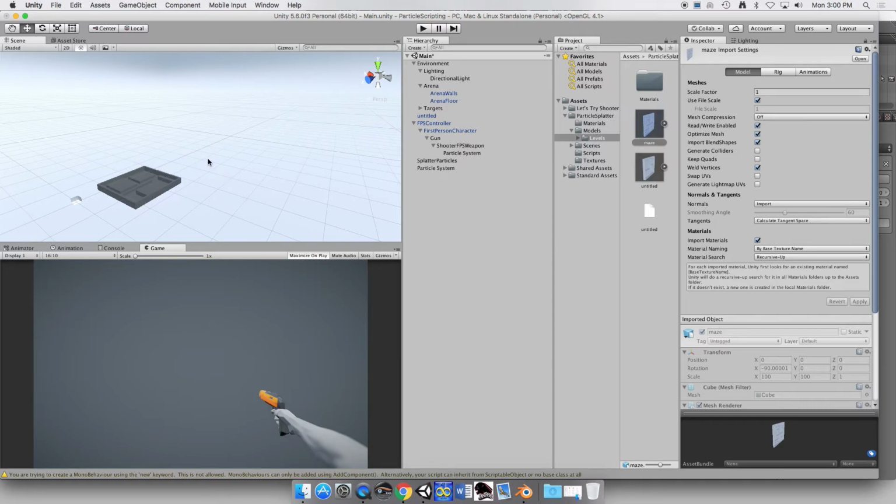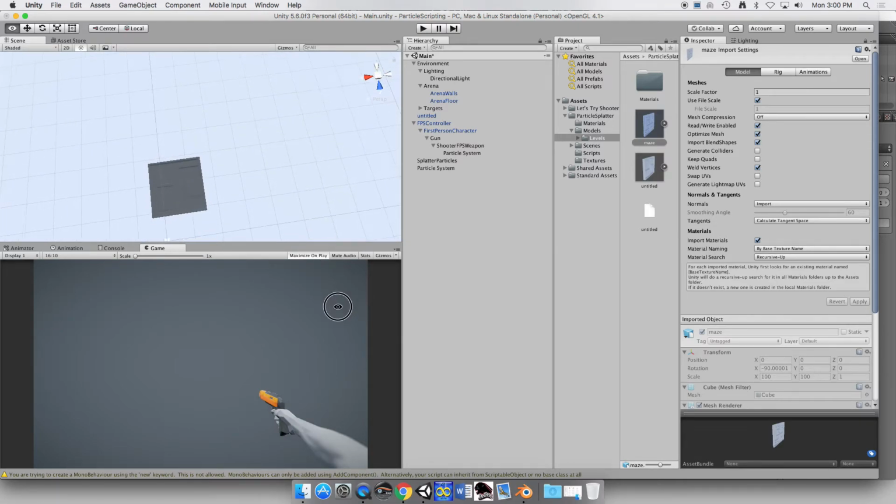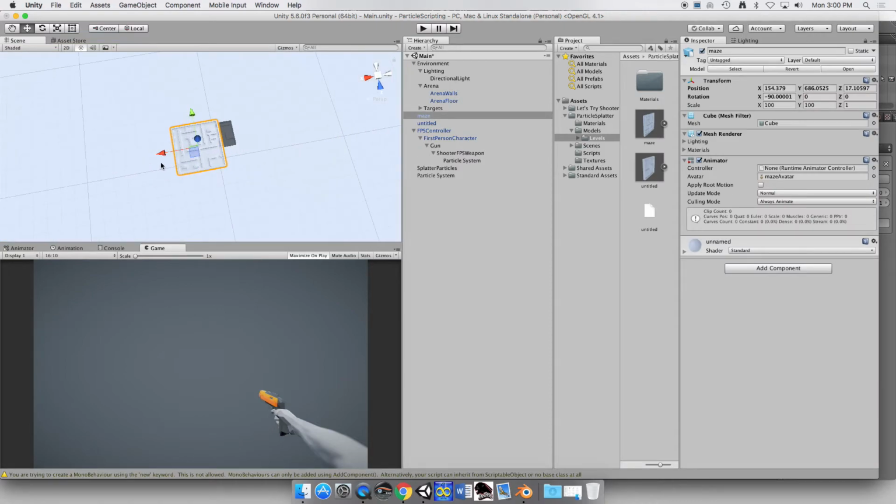This is something I was messing around with earlier, just to make sure it worked the way I wanted it to. So I'm gonna grab this maze, I'm gonna pull it out. Holy cow, it's way big. So much bigger than I thought it would be. But that's okay, it's good. So there we go. It's right there.